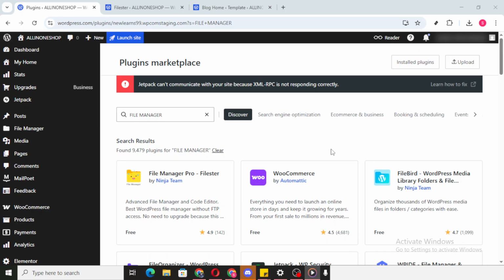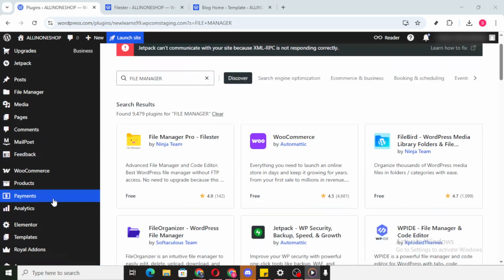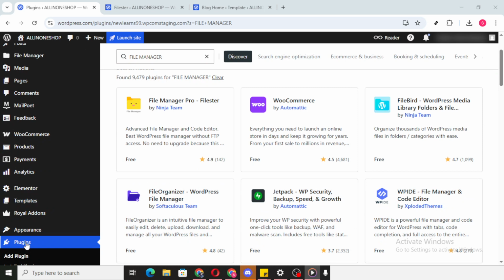Start by opening your WordPress website and signing into your dashboard. If you don't already have a file manager tool installed, head to the plugins area. Select Add New, search for File Manager, then click Install Now and activate. This gives you a simple way to browse your site files without leaving WordPress.